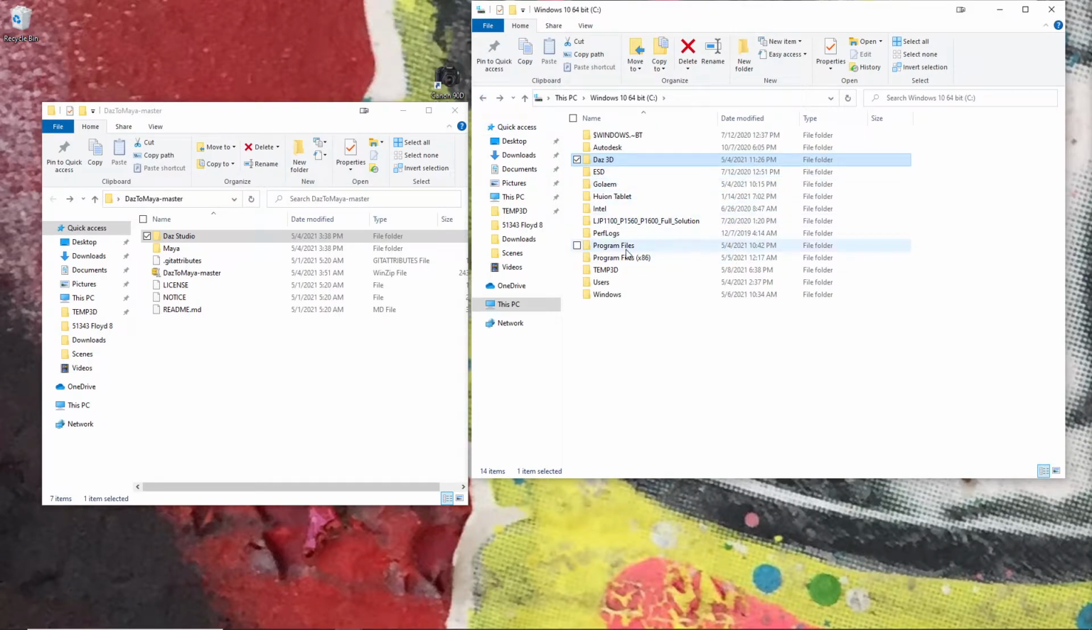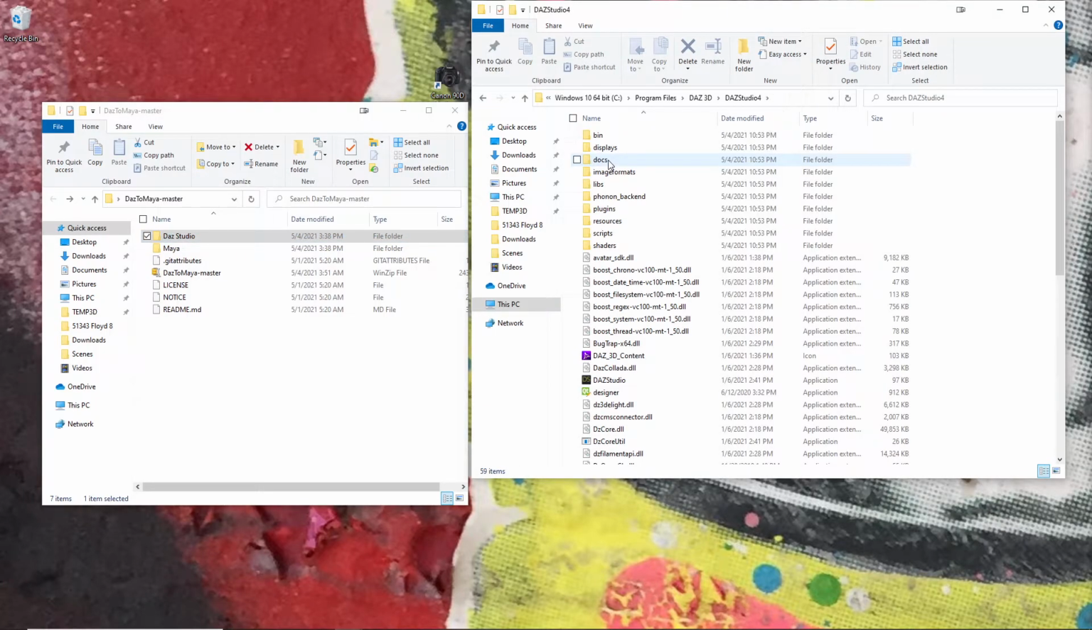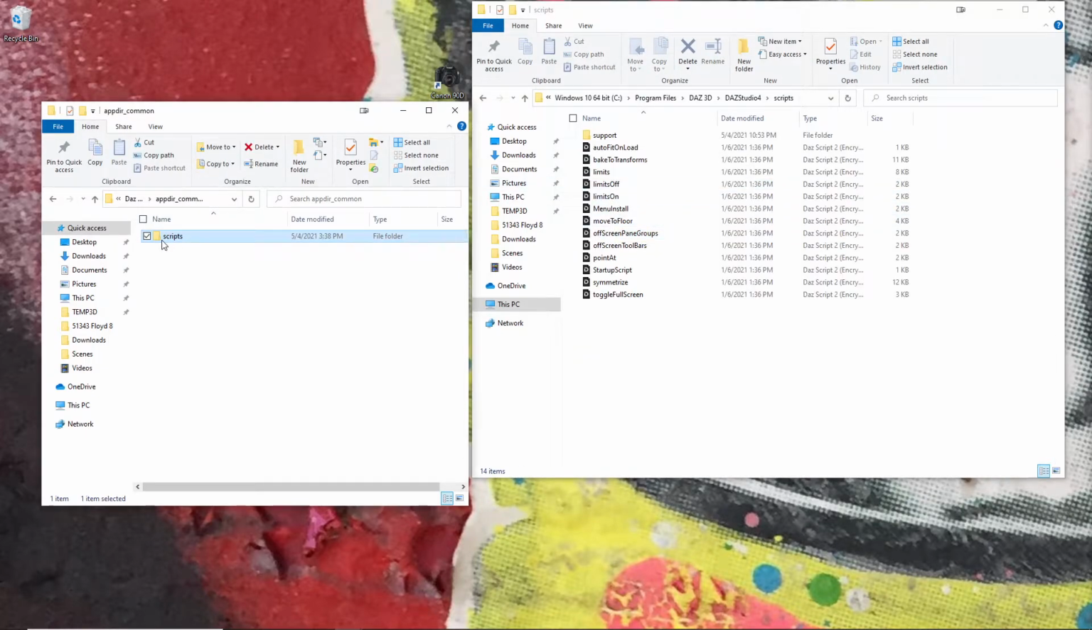In case you don't see it in the program files under DAZ 3D, DAZ Studio, you have to copy the contents from this DAZ Studio to this DAZ Studio, which is kind of complicated, but it's weird. So on the master, you double click on DAZ Studio. This right here, app directory, common. Now you have to look for the scripts folder in your DAZ 3D folder on your PC. This is for Windows. So we're going to look for a folder called scripts on my hard drive. Double click on scripts.